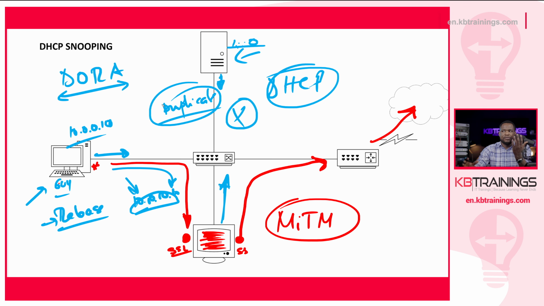I don't know. Do you think I'm going fast or it's okay? I mean, it should be okay. But if you think it's fast, then you need to go to the CCNA course.